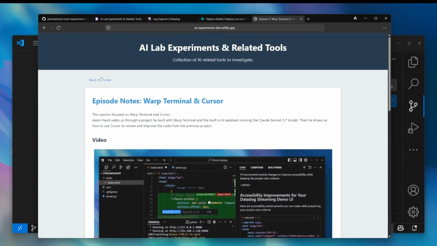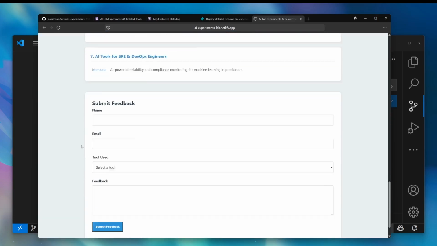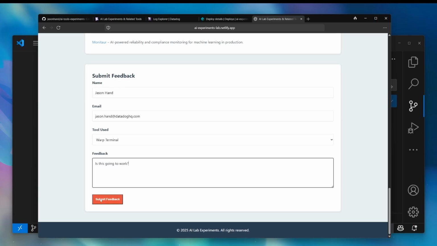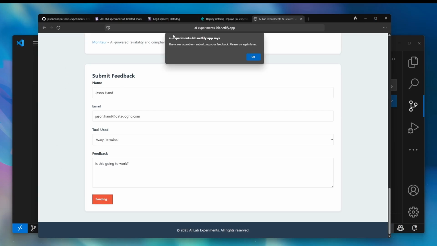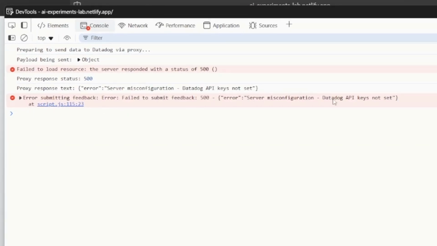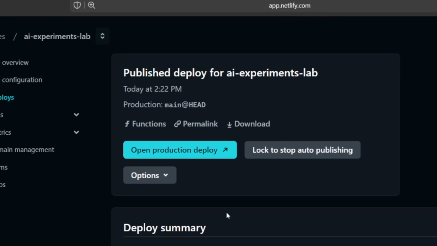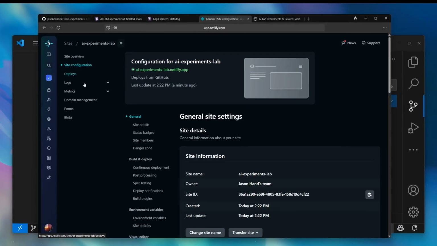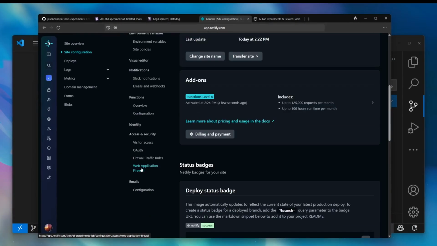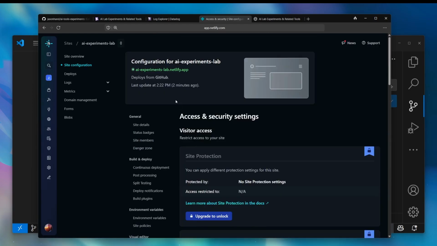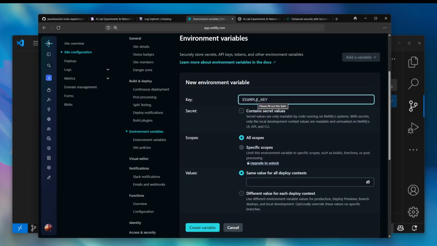Okay, so that's cool, but what's going on down here? There was a problem submitting your feedback. Please try again. Okay, so now we're getting some. Oh yeah, of course. I have not provided my secrets. Where are secrets stored? This is the one I'm looking for. Okay, I guess you can do it like this.